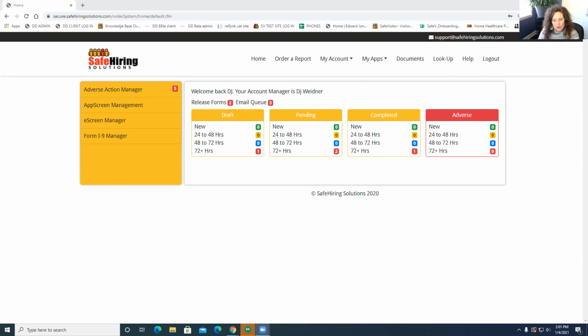When you log into your dashboard, this is what you will see from a client perspective. Based upon the services that you have selected with us, the options on the left-hand side of the screen might be different than what you're seeing here. You will all have Adverse Action Manager, but depending on how you utilize the system, you may or may not have other options available here on the left.